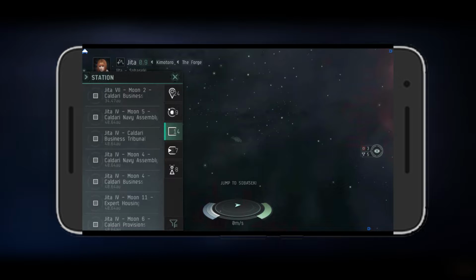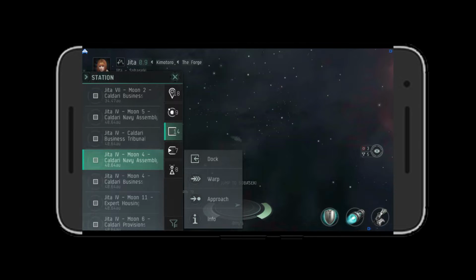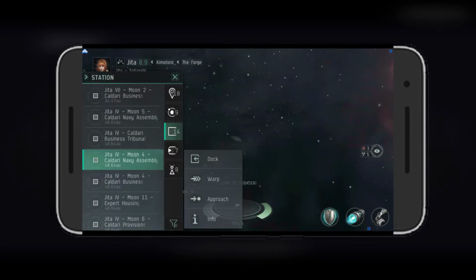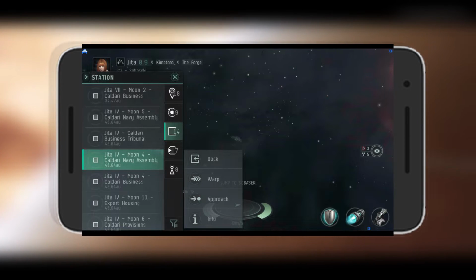Once you pick one of the five options, for this example we'll use the station option, left click on one of the stations that you would like to travel to. A new window will pop up. Dock is used only in the station option. This will allow you to warp to and instantly dock at the station. Warp can be used in any of the options listed in this part of the UI. This will allow you to warp directly to the point you have selected.